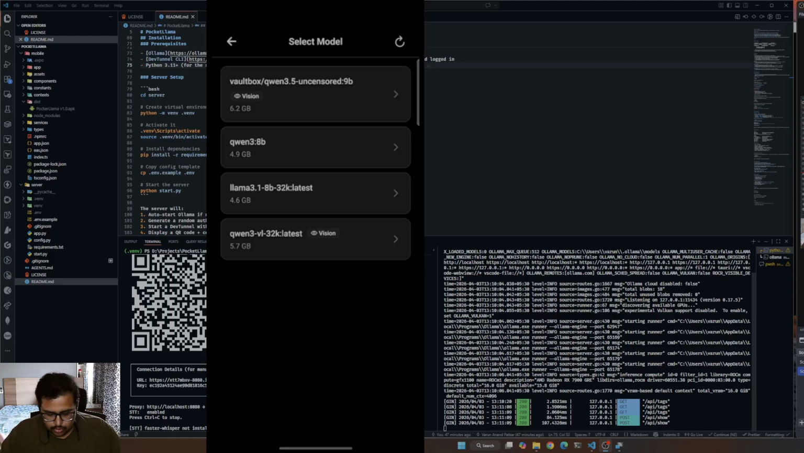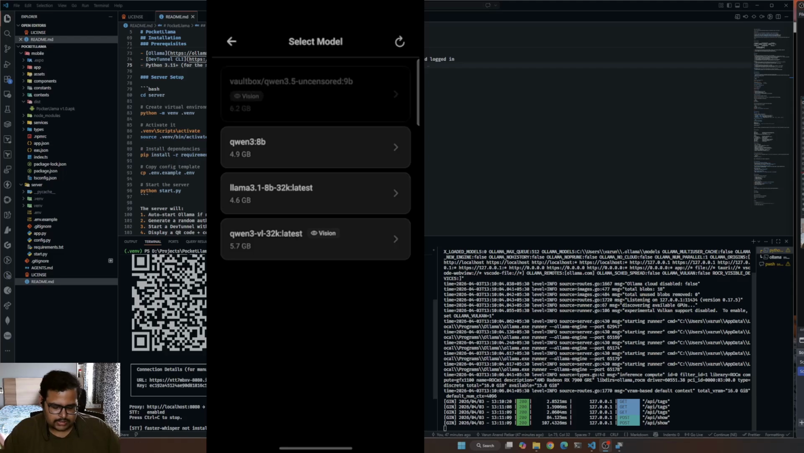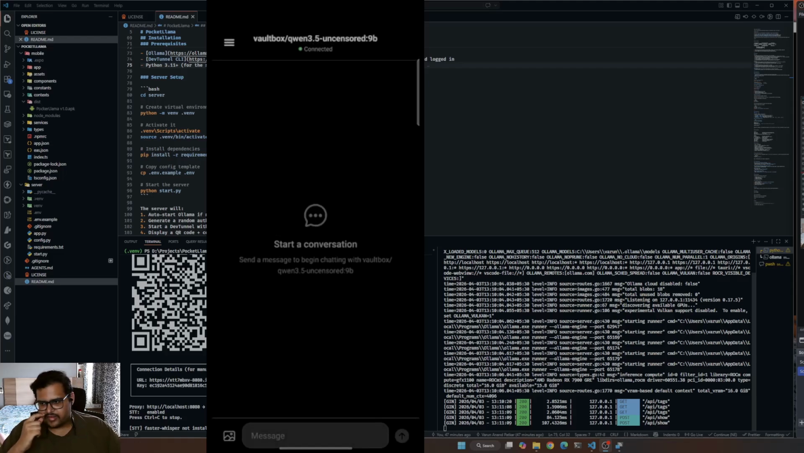Then it shows you all the models that I have installed on my PC. So you can select any of them. It also shows you if there is a vision model or not. So I just select one. This is an uncensored model, so it has no guardrails. I can ask it anything that ChatGPT would normally not answer. It can answer on that.